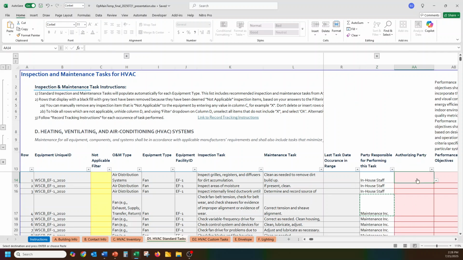So next is the authorizing party. Now, the authorizing party is going to be the party responsible for the financial authorization of maintenance and repair tasks. So in other words, ask yourself who needs to approve this from a financial and administrative perspective in order to ensure that this task is being performed. A lot of the times this is going to be the building owner or the facility manager, or sometimes even a tenant in a leased space who bears the responsibility for maintenance for the equipment that is in question.